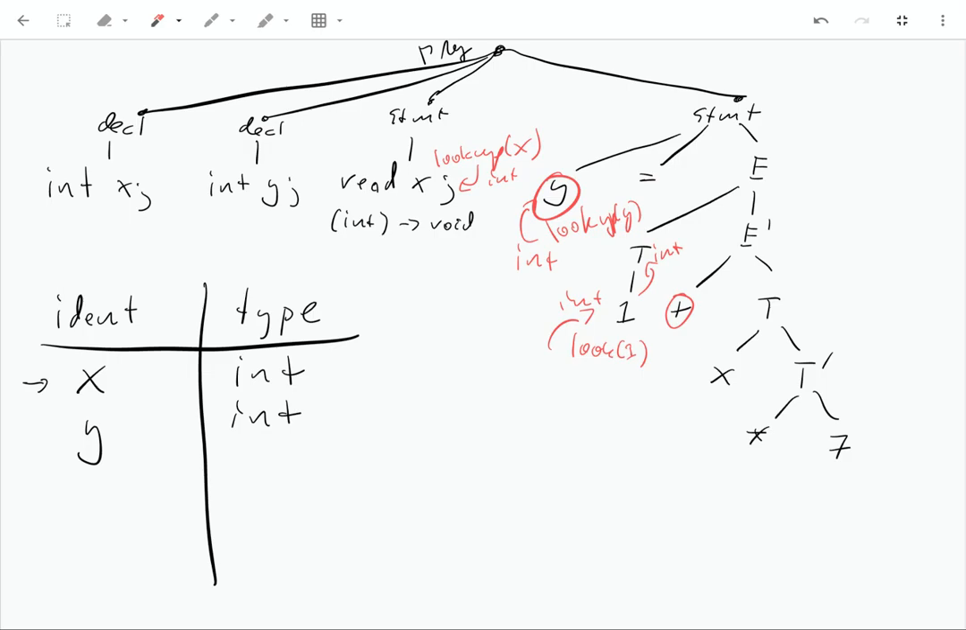So what is the type of plus here? Let's assume for now we've only got integers in our language. Is it int, comma, int, arrow, int? Yeah, exactly. The type of a plus is built in to be int, comma, int goes to an int. That's the type of plus. So we now know the type of the operator and the type of the left operand. Now we need to figure out the type of the right operand.